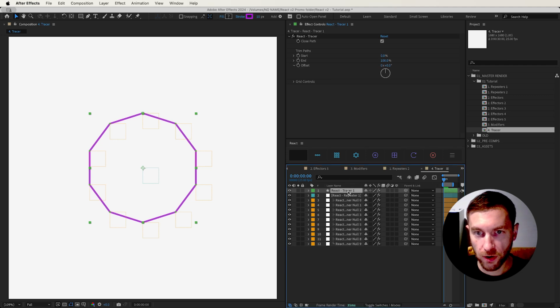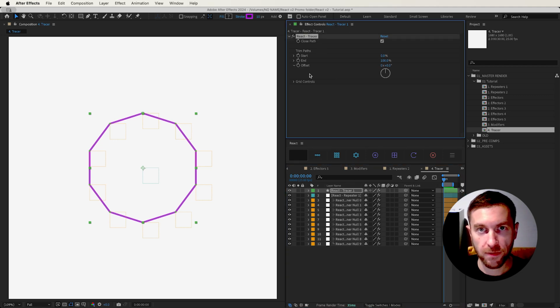And with React Tracer affected, you can see this new effect on there with a few options. We have close path, and we also have trim paths, which works in the same way as it usually does. It's just on that top level for you, so it's quite easy to use. And offset. We also have grid controls, and I'll show you how they work.